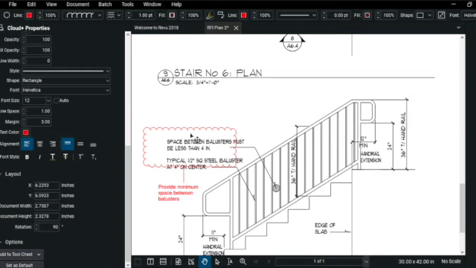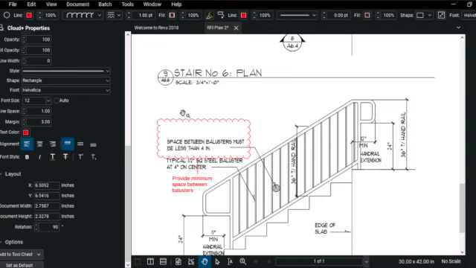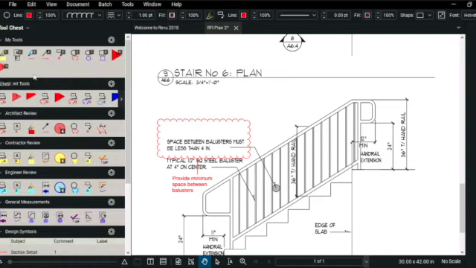Once you finish typing your description of your RFI, you can move it and adjust it however you would like, and then we're going to add an RFI symbol to indicate that we are requesting an RFI.